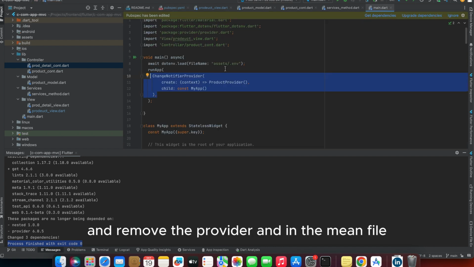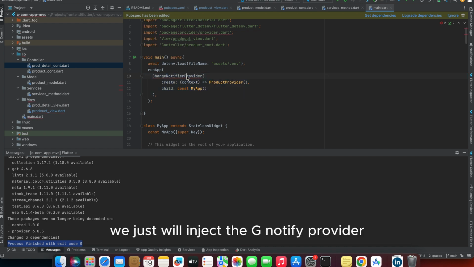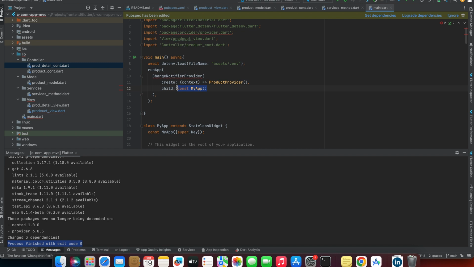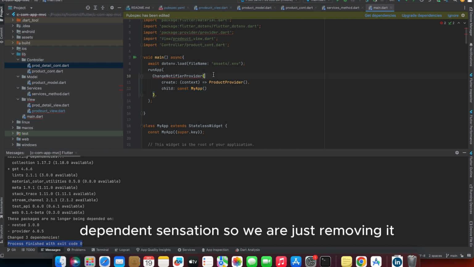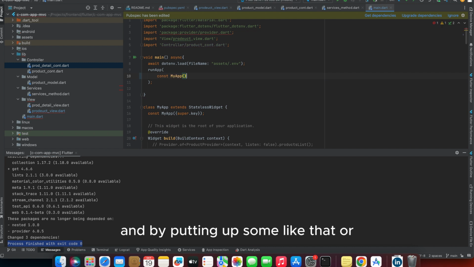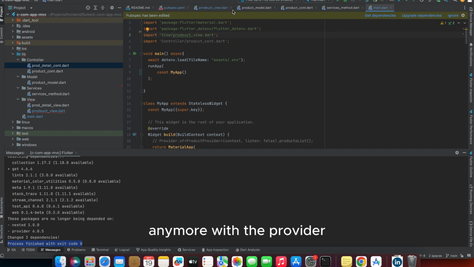After that, we made the changes for GetX and removed the provider. In the main file, we had injected the change notifier provider. So we don't need the injections for GetX. So dependency injection, we are just removing it, and we remove this provider. We don't need to do anything more with the provider. So the main file is done.